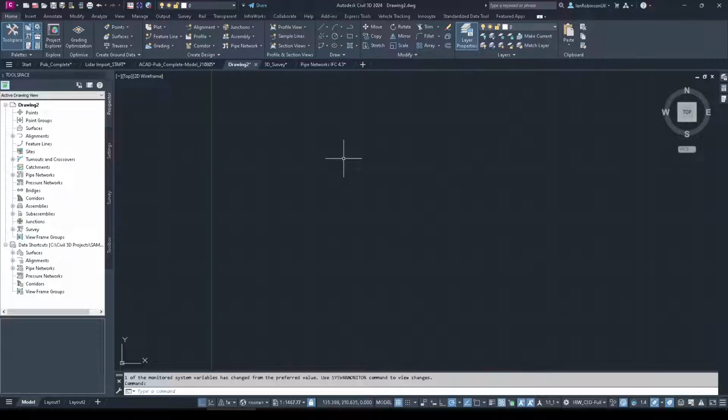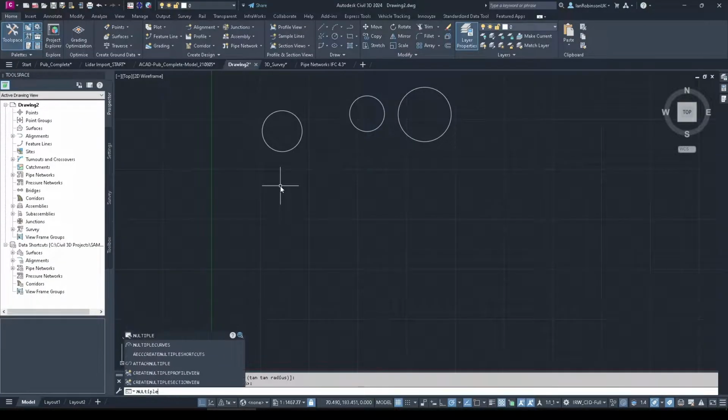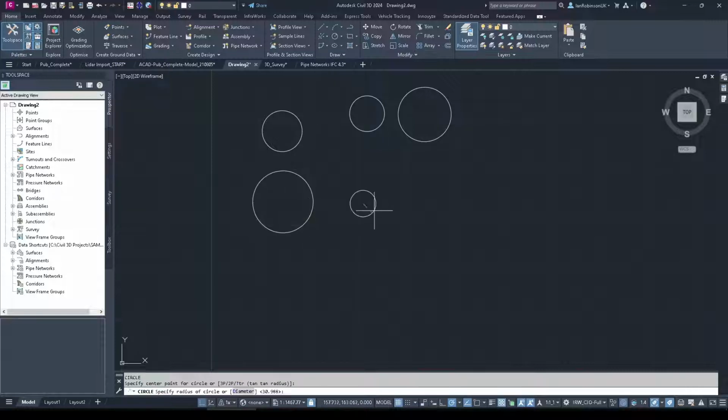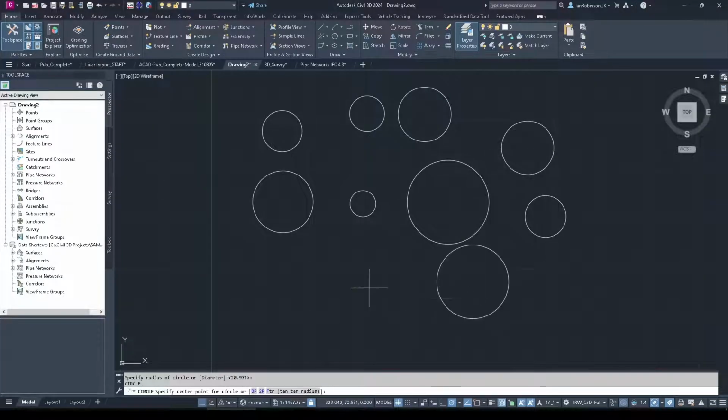It's quite a useful command. You know, if I was to draw a circle, and then I want to draw another circle, you have to hit enter, draw the other circle, hit enter, draw the other circle, etc. There is a command called multiple. The reason why most people don't actually use this command is because, there we are, I'm not hitting enter anymore. I'm just drawing circles, just by clicking and clicking.